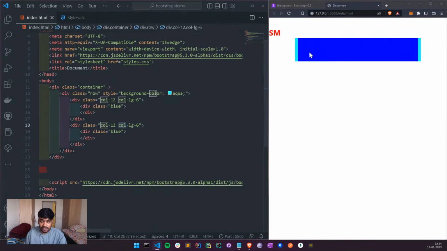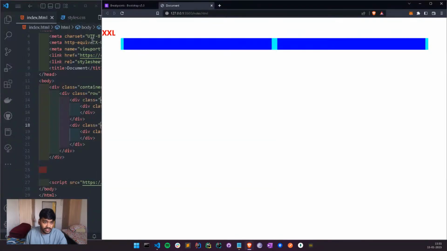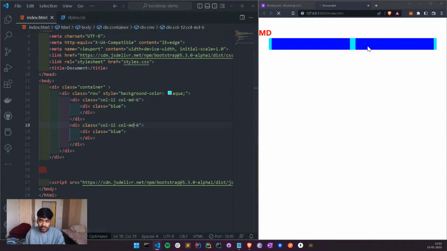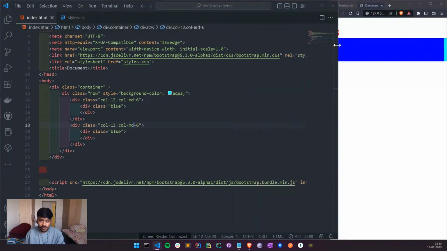Let me decrease the size. So now it's the medium size, and they are on top of each other, right? Those two columns were here, 6 and 6. Now I'm decreasing the size, so it's a medium screen, and they get stacked on top of each other because this CSS is being applied. Similar to this, I can break it on multiple sizes, also on medium screen. On medium screen they will apply 6 and 6, and if I go below medium, they will get stacked on top of each other.